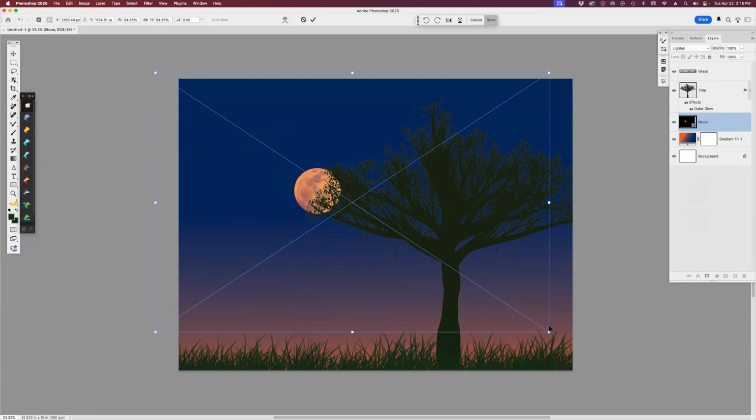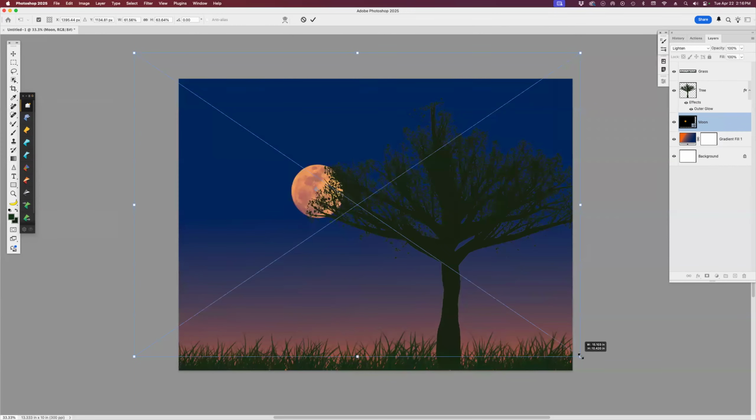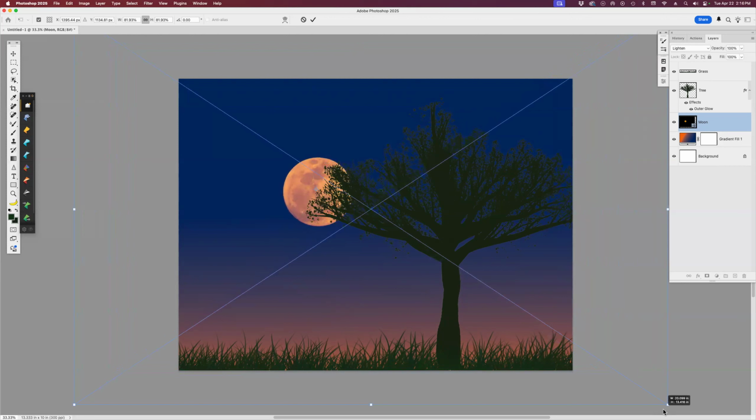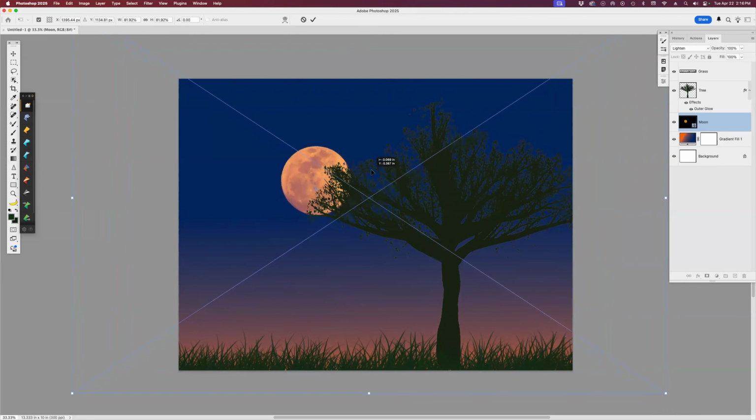the moon, hold the Option key, and make it just a touch bigger. There we go. Not bad. I can live with that. Not liking the tree that much, but we'll take it for now.